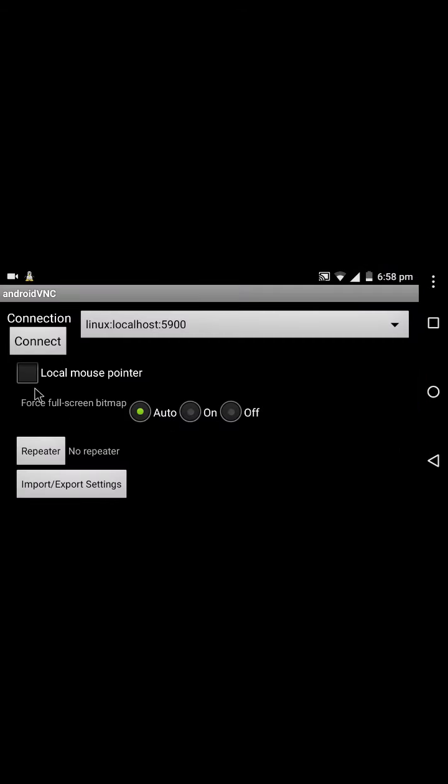If it doesn't work, some people have a few problems, like here, check out the local mouse pointer and then connect it.